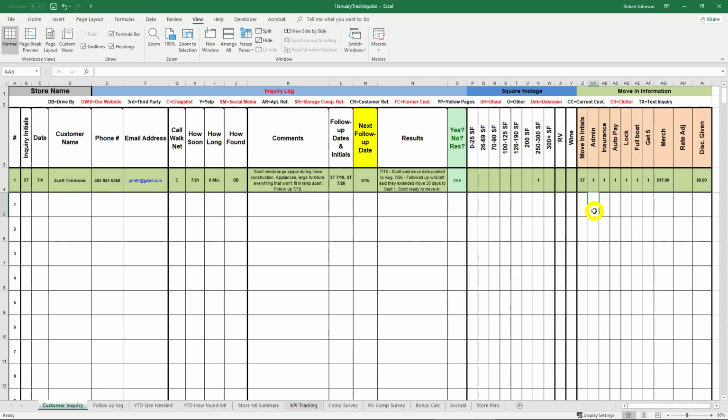And then did you collect the admin fee? Did you collect insurance, your auto pay, how much merchandise? Did you give a rate adjustment or a discount? All that information goes here now instead of a separate tab. That's the biggest change on this page, and it is a big change, but we think this is going to make it quicker and easier to do your tracking.